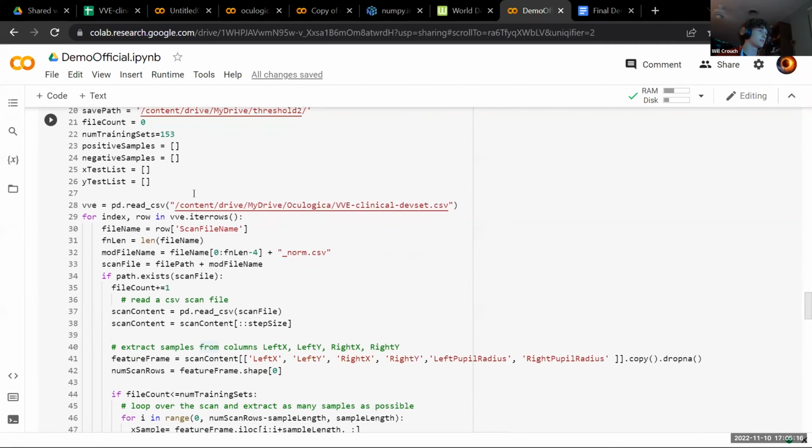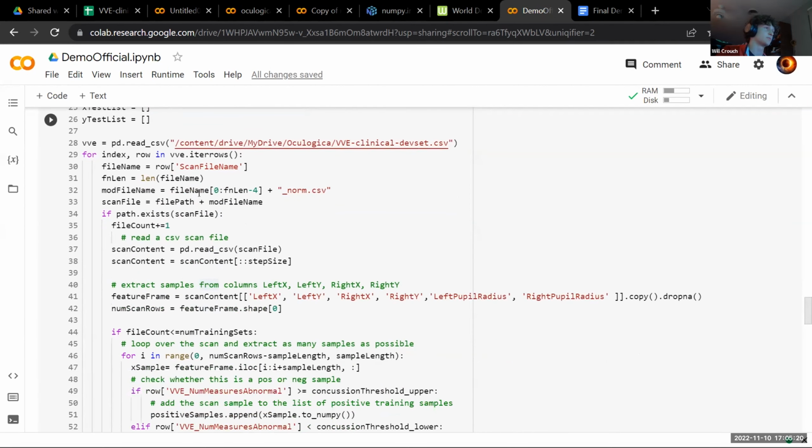We defined the number of training sets we're going to have. I'll talk more on that later. We defined some more variables. VVE PD.read CSV goes into our master set, pulls the file name and then modifies it to the scan file name, because we got a big list of scan files and they didn't exactly match. So we edit it so that we can line it up with the scan file, and then we match those two.